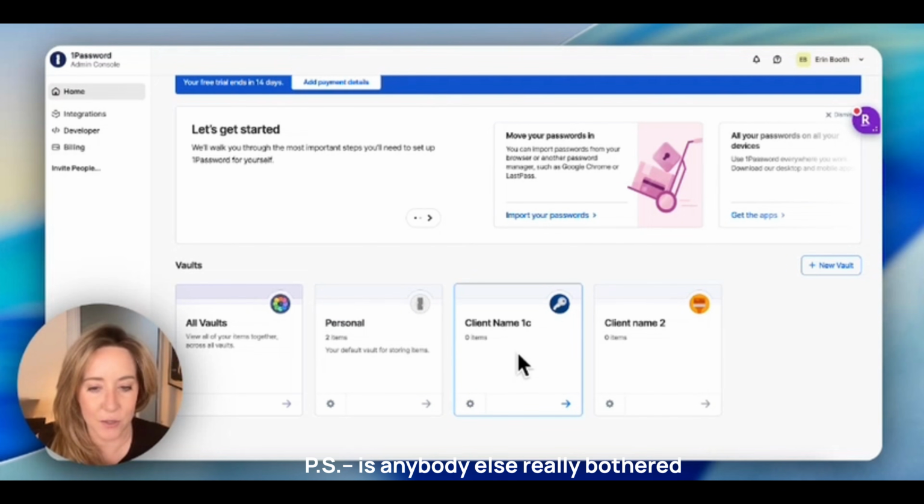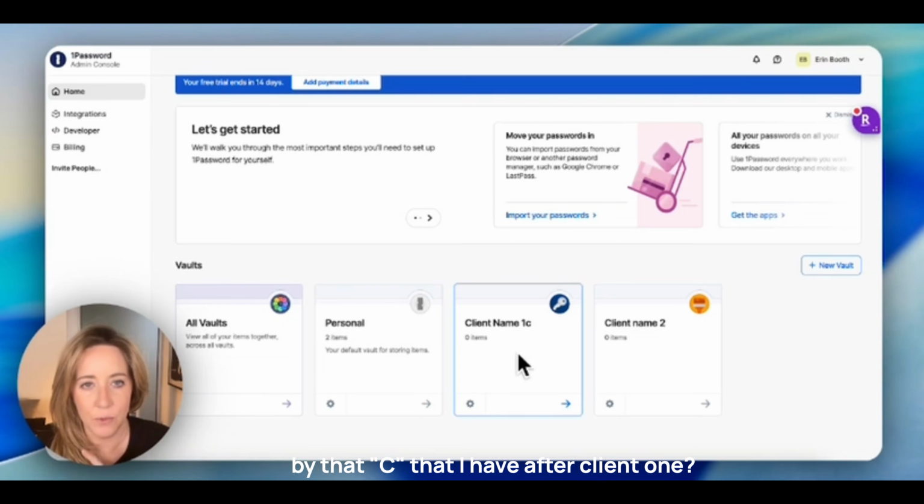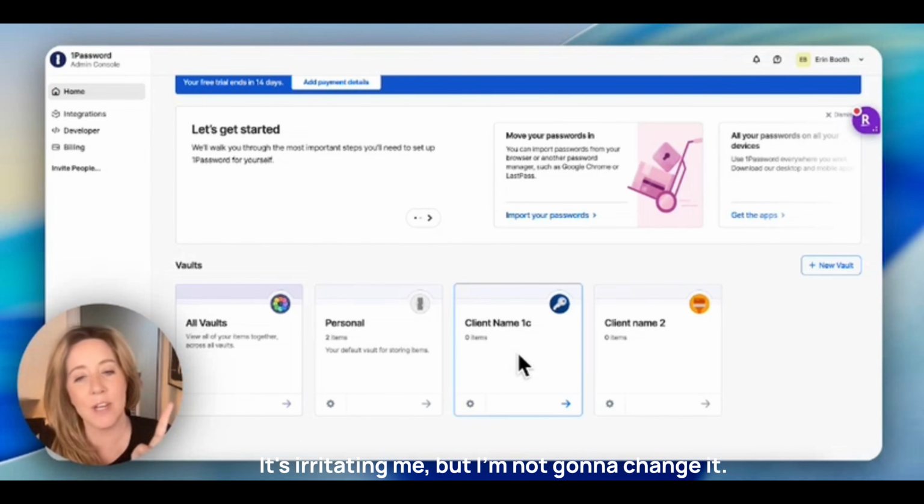P.S. Is anybody else really bothered by that C that I have after client 1? It's irritating me, but I'm not going to change it.